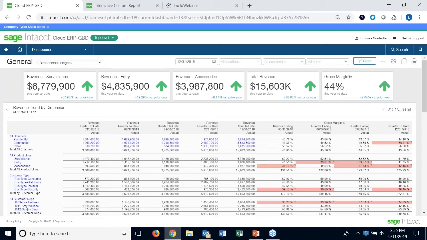So across the top in those performance cards, this dashboard's all about revenue, by the way. So in those performance cards, if I just look at that, it looks like I'm doing pretty well. I've got my revenue segregated into product lines. So surveillance, entry, accessories. I've got a gross margin percentage. In my business, anything between 30 and 40 is a good number. So by all indications, I'm doing great. And I'm comparing this to a previous year, and it all looks really good.